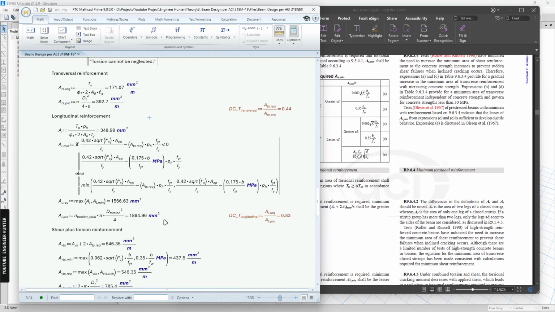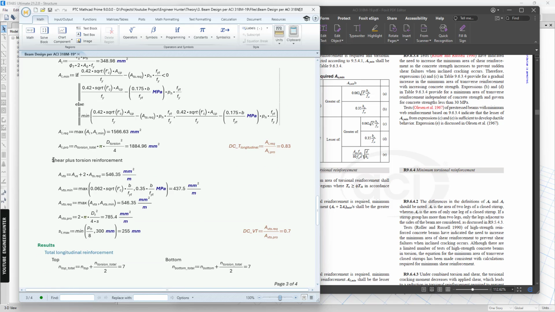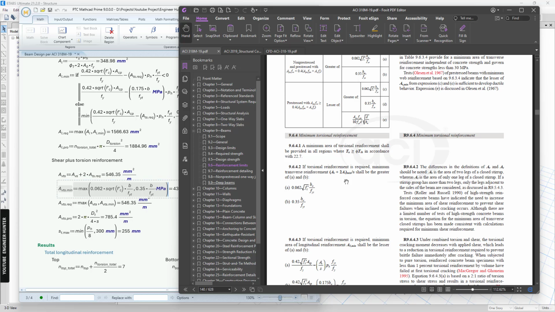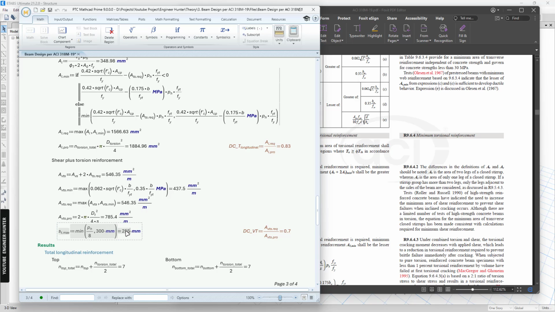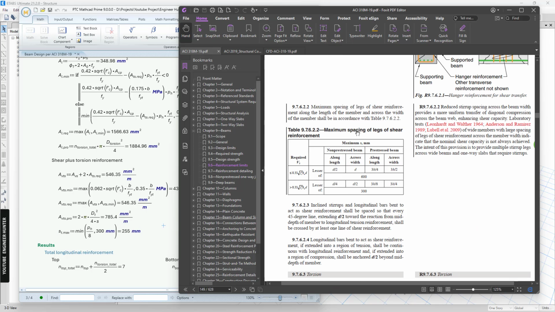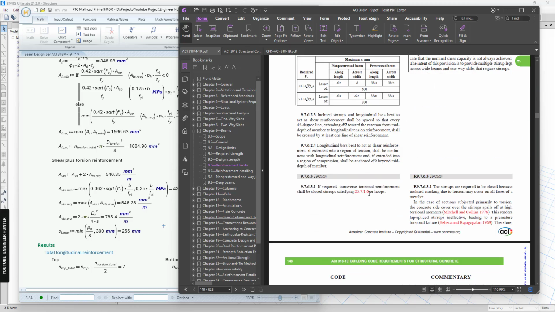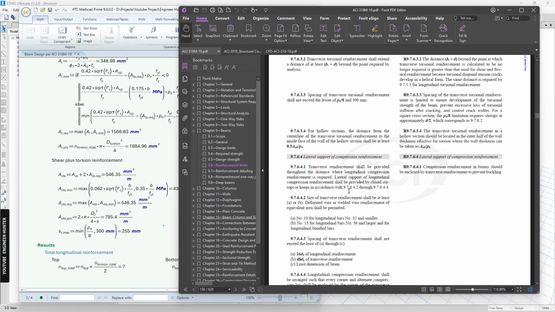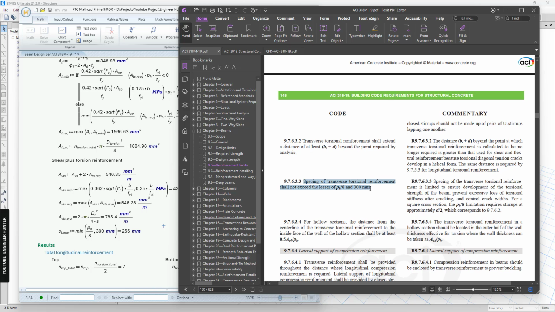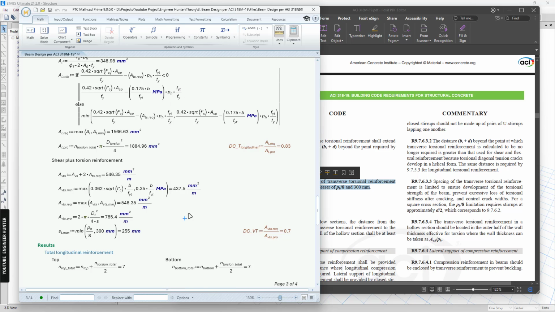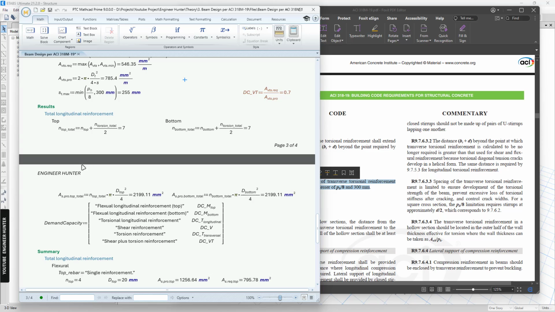Once you know all this, the next step is to check shear plus torsion. So you can use this value, and the minimum value is shown in the ACI code here. So this is the maximum spacing. This is for shear reinforcement, and this one is for torsion reinforcement.